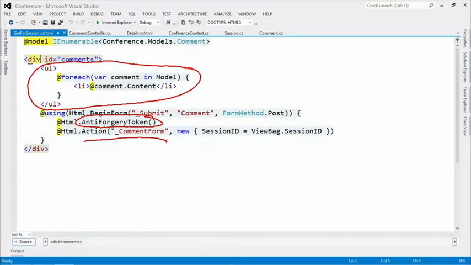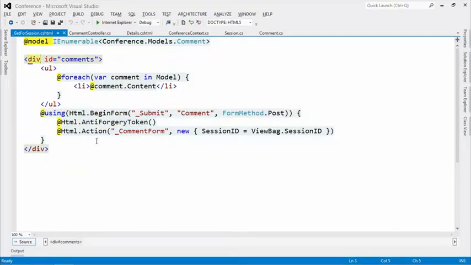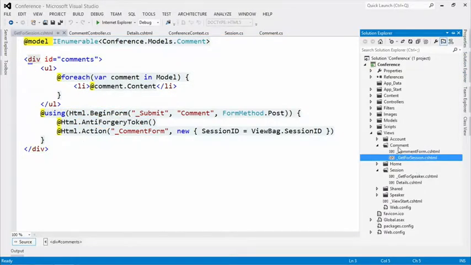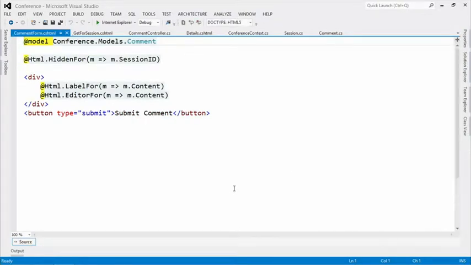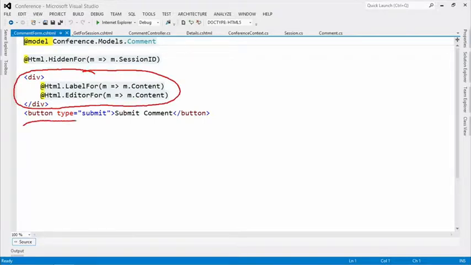All right, then you're going to notice that we'll go ahead and once again call another little partial view. And that's going to be our comment form. And our comment form is extremely complex. Once again, you're going to notice that we've got our little form right here, our label and our editor. You're going to notice that we've got the button down here at the very bottom to submit it back.